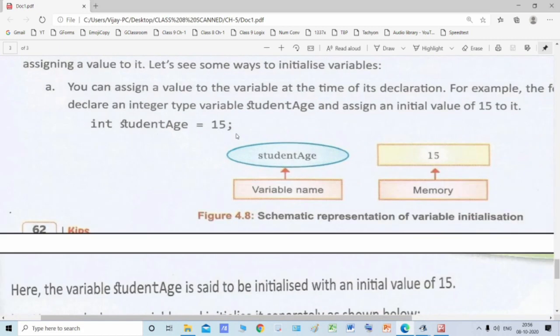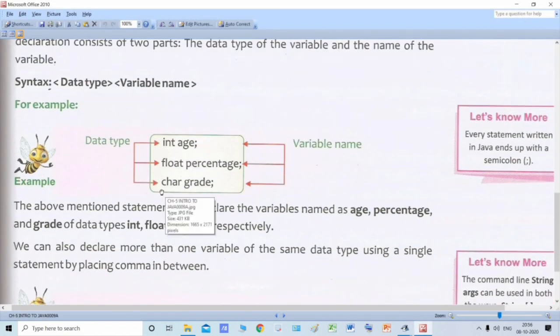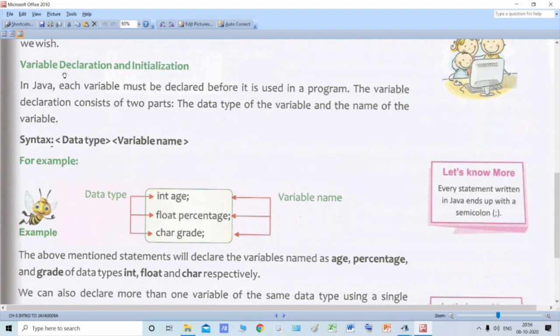So what happens when you use this statement in your computer? The Java compiler or the JVM, the Java Virtual Machine, creates a memory location and stores the value 15 in it. And what is the name of this memory location? The name of this memory location is student age. So this is how you declare and initialize variables. Now students, I hope you understood the difference between declaring a variable and initializing a variable.